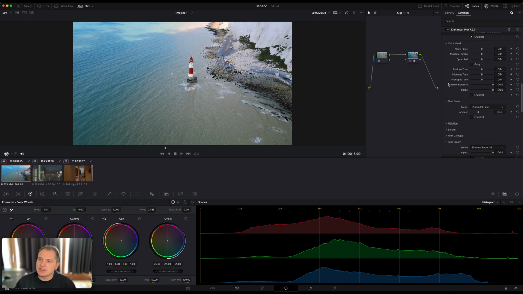The next tab is the color head, and color head allows you to add additional coloring to the specific sections of your image. So first of all, there is a yellow-blue tint.